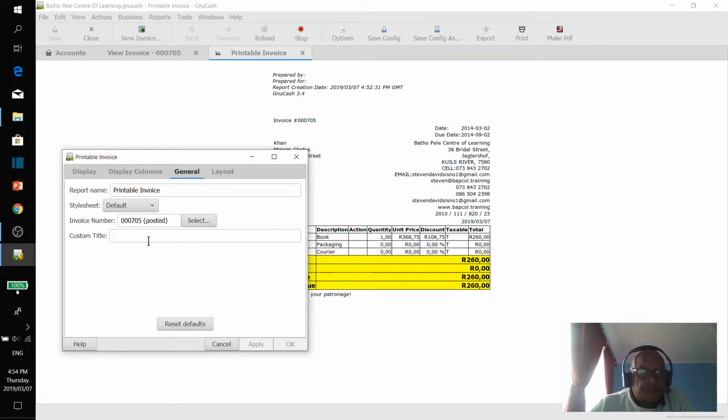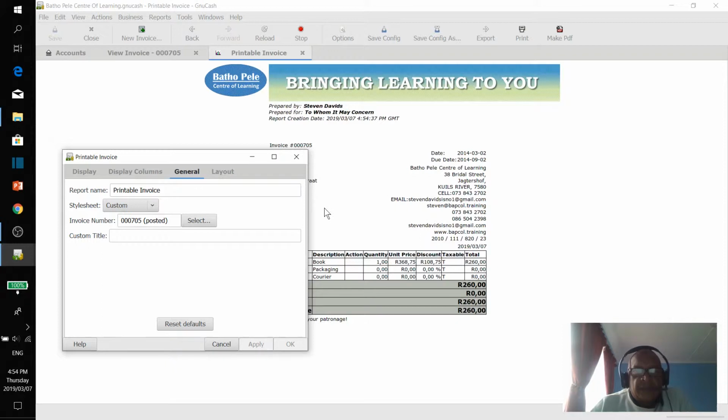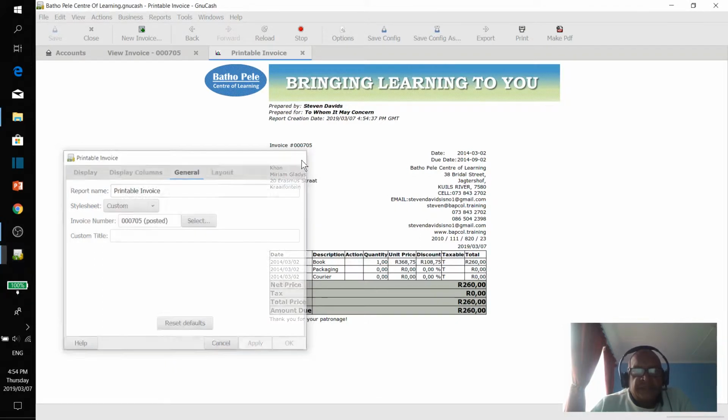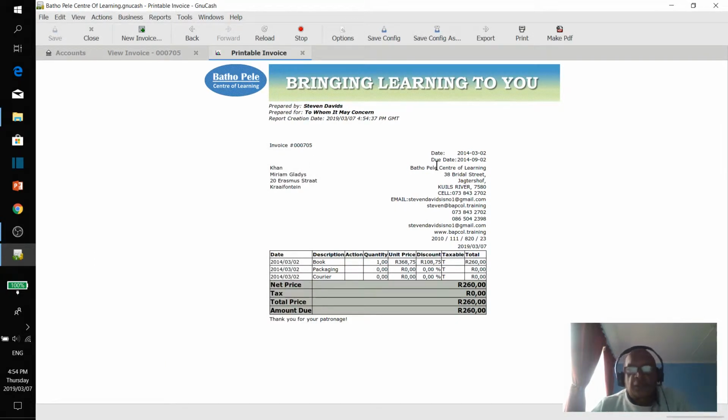For example, here we use a custom style sheet and apply it. That is good, but the fact of the matter is that this style sheet, as soon as you print another invoice, will not be available, because the default of GnuCash is to go back to the default style sheet.